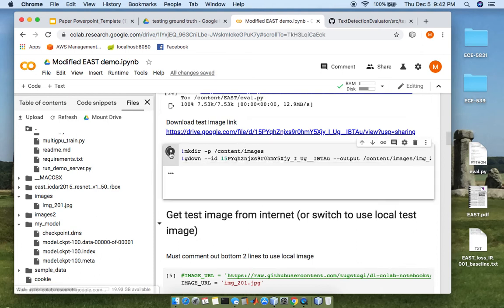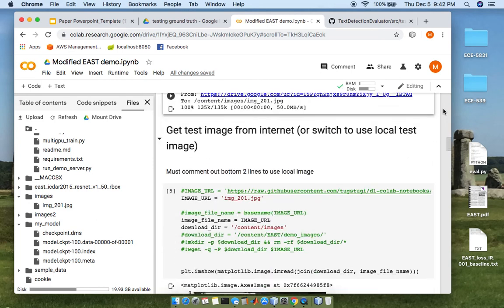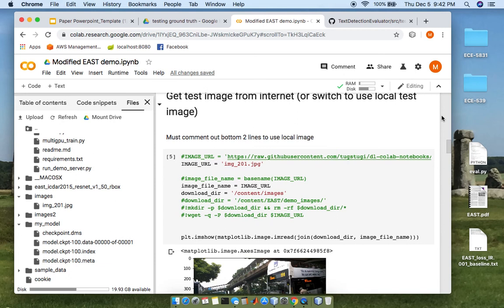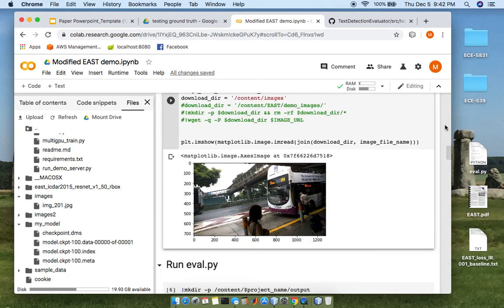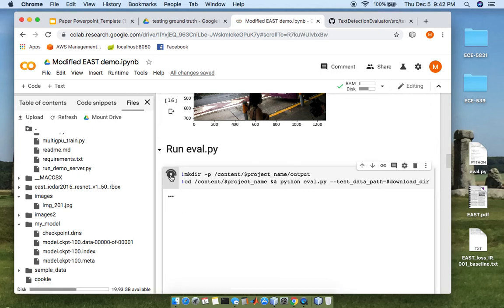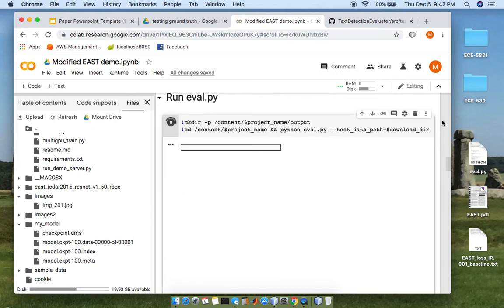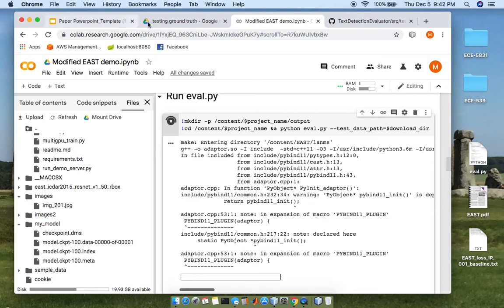We're going to get our images. They're loaded on our Google Drive from the ICDR data, and display it. And actually, it's already displayed. But this is just the bare image. There's nothing done to it quite yet. Now we're going to run the evaluation on it. This is the part that generally takes a long time. I've already run it once, so it probably won't take that long at this point.